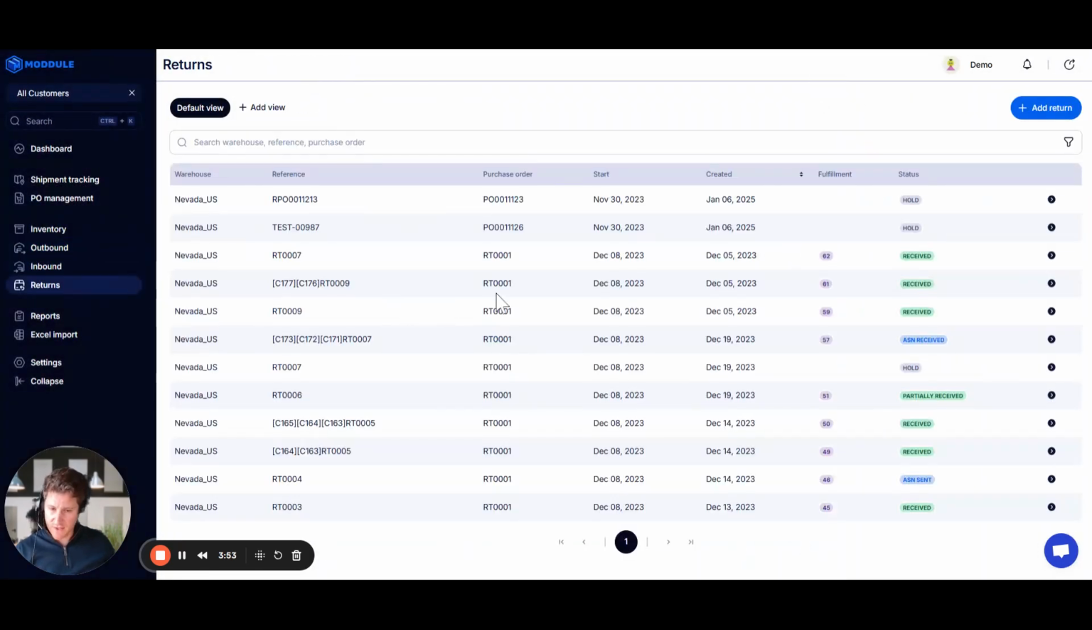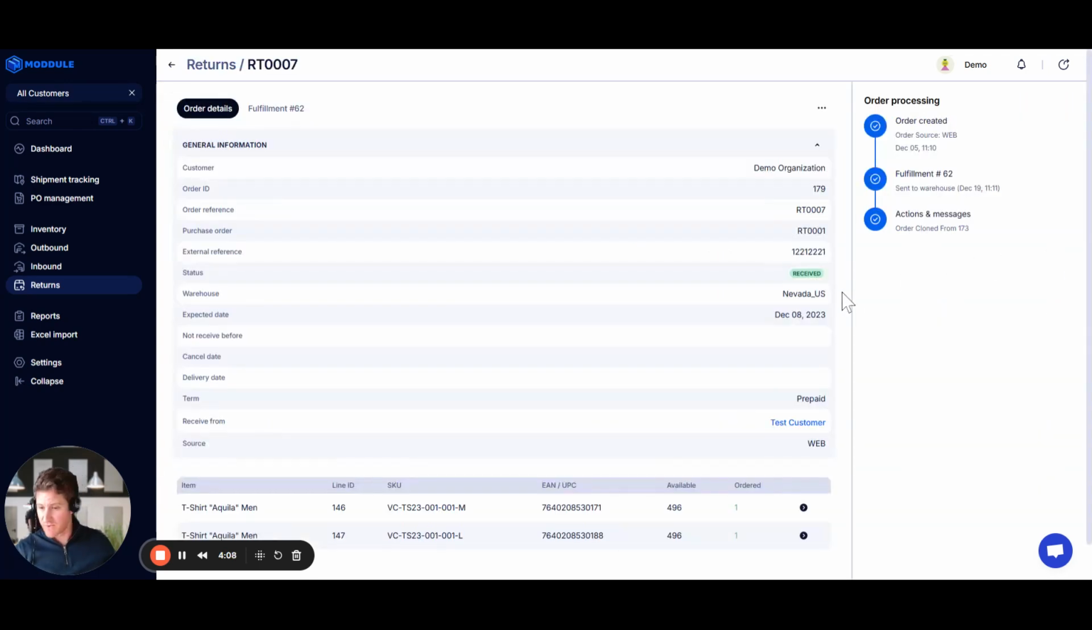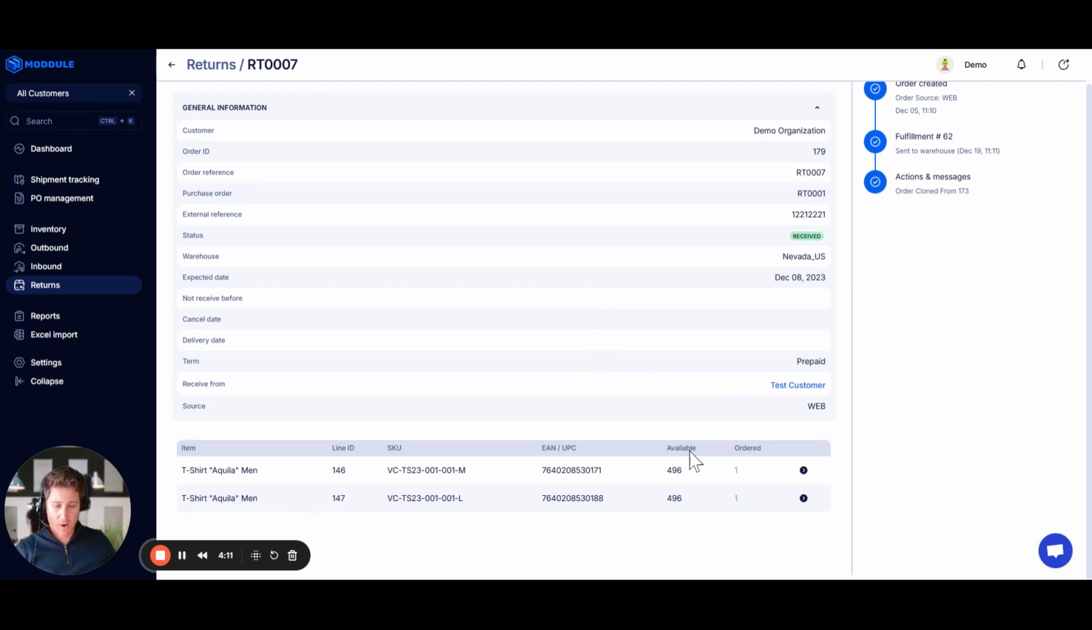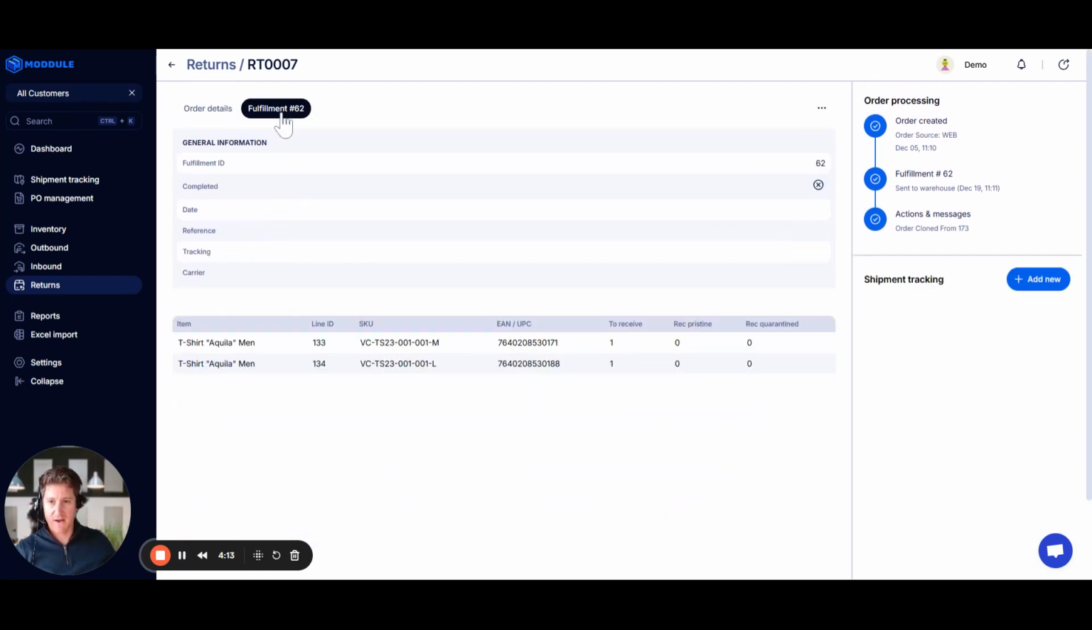So I can create returns right in the platform, just like any other order, or alternatively, the Moddule platform will connect to other returns portals for a branded customer experience. So again, I can follow the process, whether it's been received, partially received, what was returned, and then finally, whether it's then recorded as pristine, so it's perfect and fully received, or it's gone into quarantine as well. And again, I can see the processing around the milestones, etc., associated with this particular return.